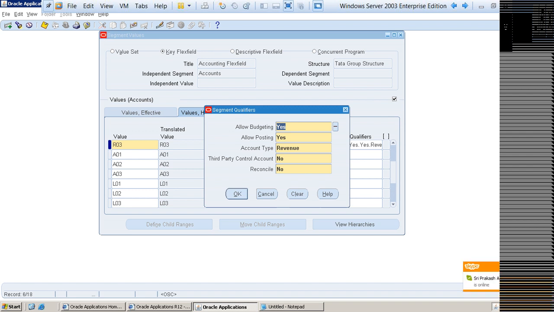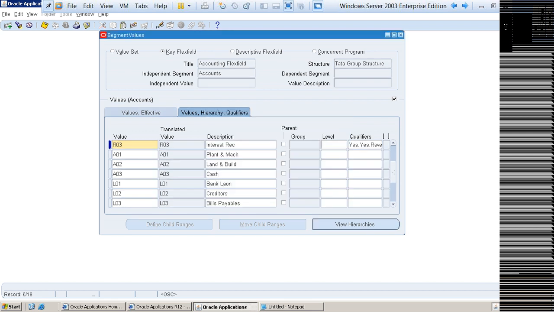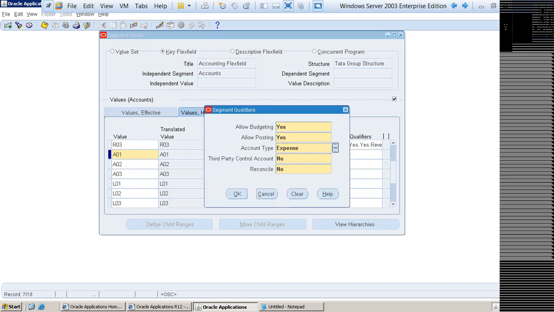Now you may ask me about company and department. For company and department, no segment qualifiers are needed. Segment qualifiers are a must for the account segment. That is the reason account type is very important. So here for R01, R03, we give revenue. Then A01 is asset. You can select asset.